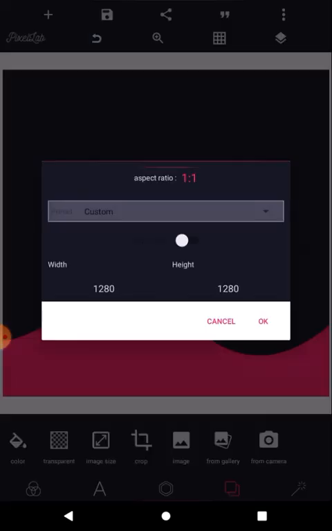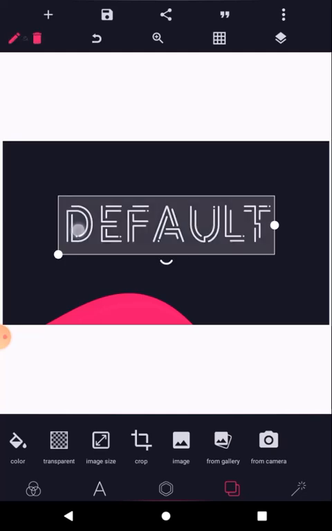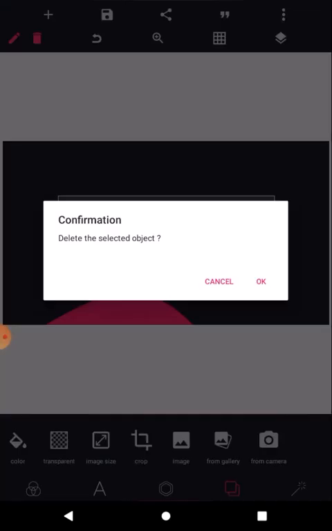So click your background editing, click image size, and then change from the drop down to thumbnail size. All right, you can see YouTube thumbnail there. Just delete this because we don't really need it.